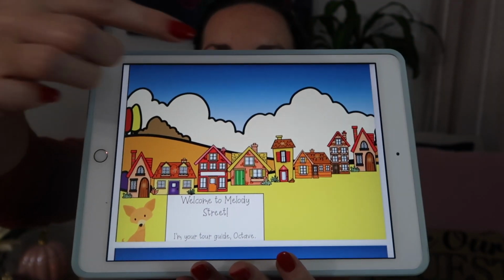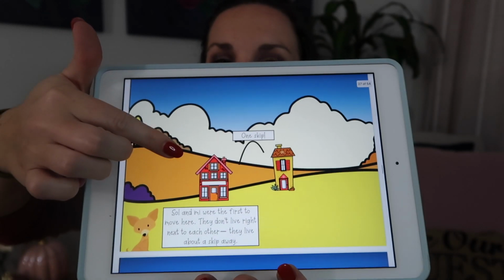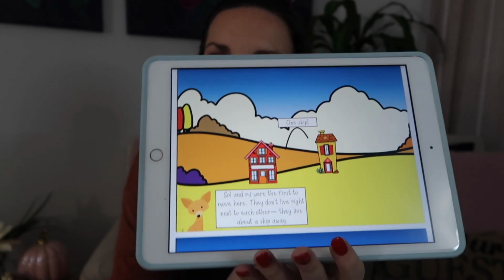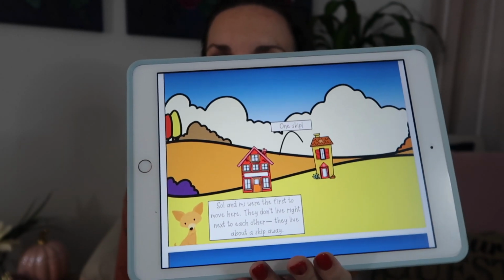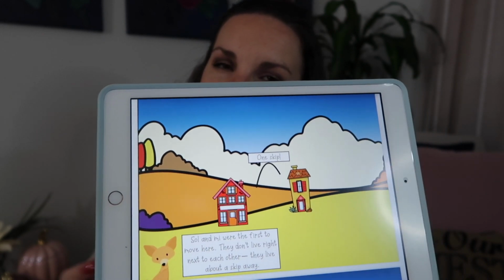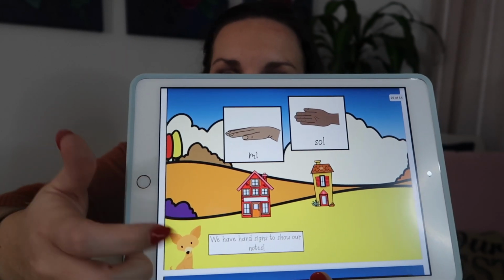With our friend Octave, we'll count how many houses there are and notice that the first one and the last one are the same. And then I'll show them this and I'm like, these are the first two people who moved to the neighborhood, So and Me. And then I'll say, okay, which one's higher up on the hill? Which one's lower on the hill? Are they right next to each other? Are they a little bit further away? And so we do the questions, read all the little things on there.